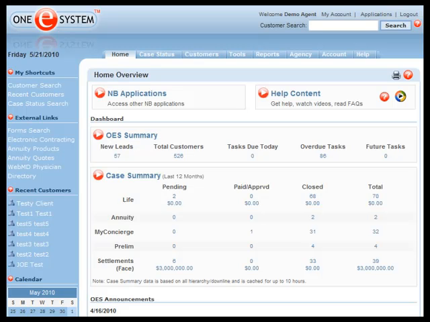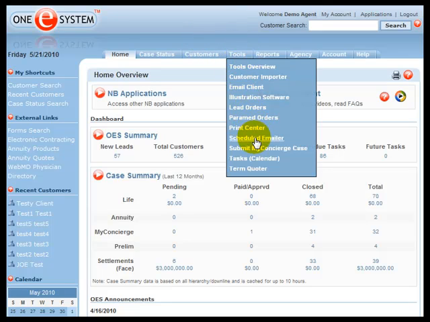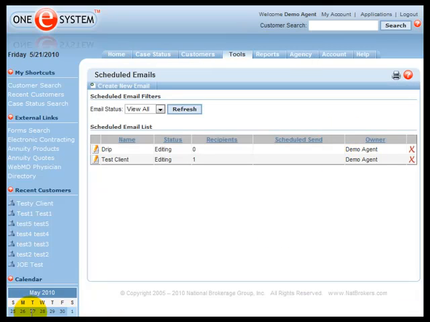Alright, in this video we are going to learn about using the OES mass emailer to send out bulk emails to your customer list. So what we're going to do is go to Tools and click on Scheduled Emailer, and to create a new email I'm going to click Create New Email at the top here.